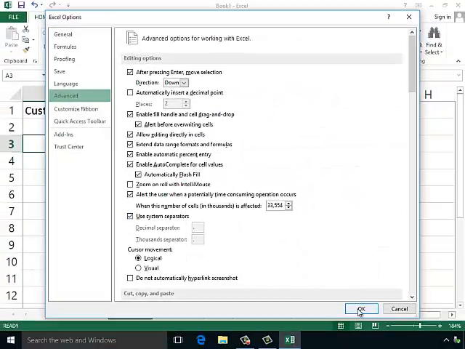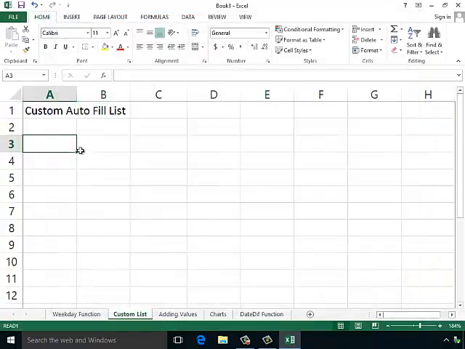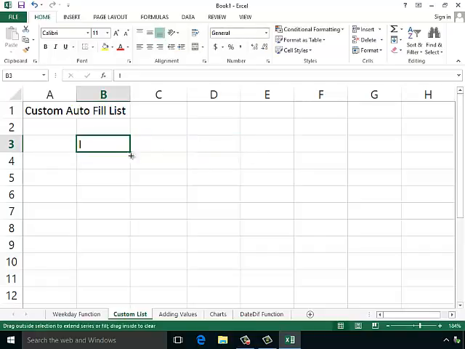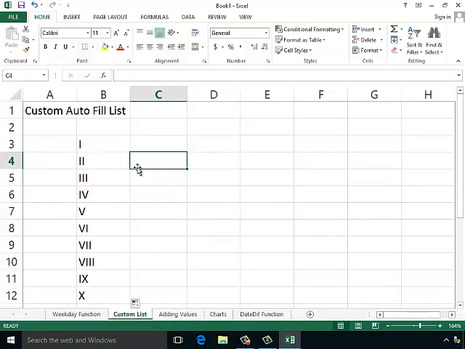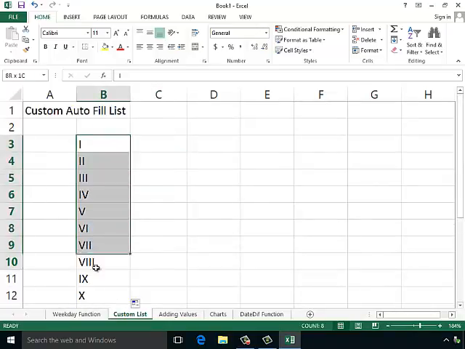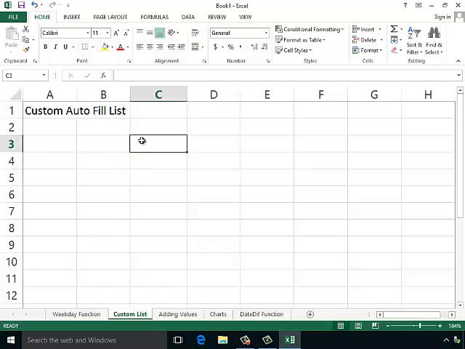When I click OK, and then click OK again, let's see what happens when I type I and then drag either across or down. You'll see that my custom list takes effect. That's a quick way of creating your own list. You can create your own list using whatever you want. Whenever you want to delete it, you can always go back there and remove it or add another list.